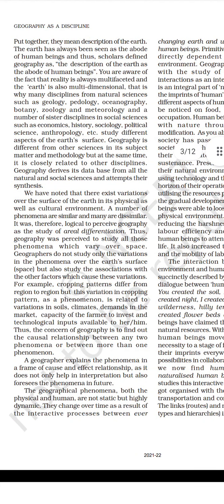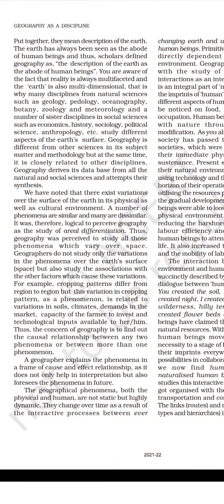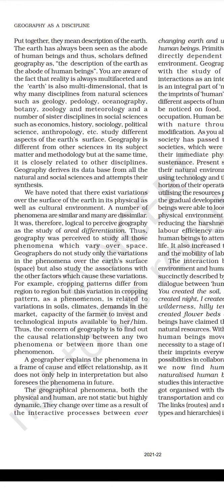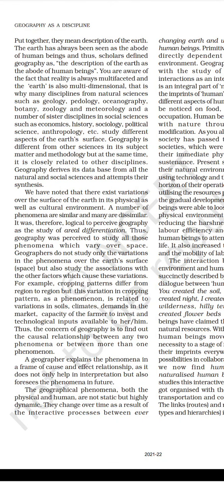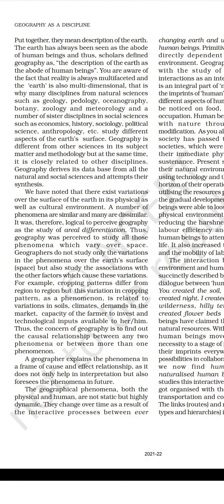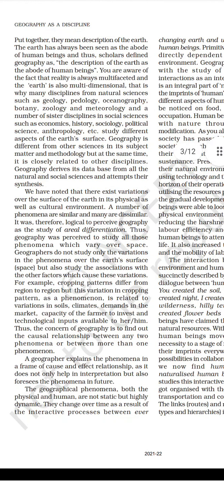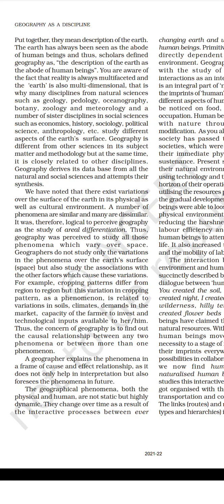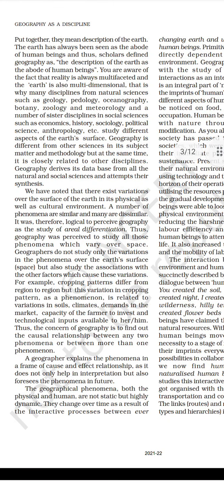You are aware of the fact that reality is always multifaceted and the earth is also multidimensional. That is why many disciplines from natural sciences such as geology, pedology, oceanography, botany, zoology, and meteorology, and a number of sister disciplines in social sciences such as economics, history, sociology, political science, anthropology, etc. study different aspects of the Earth's surface.